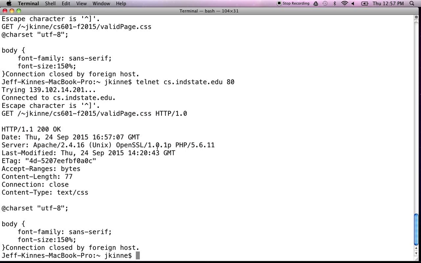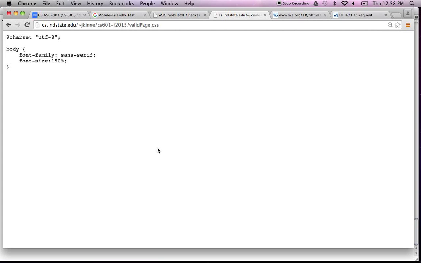If I try to read an image, it's going to try and display the data, which is not ASCII, and it may mess up my terminal. So we won't do that. Okay, any questions? And if you search for web browser server interaction and look at images, you probably see pictures like this showing that the browser makes a request, the server sends back the file. It goes back and forth.